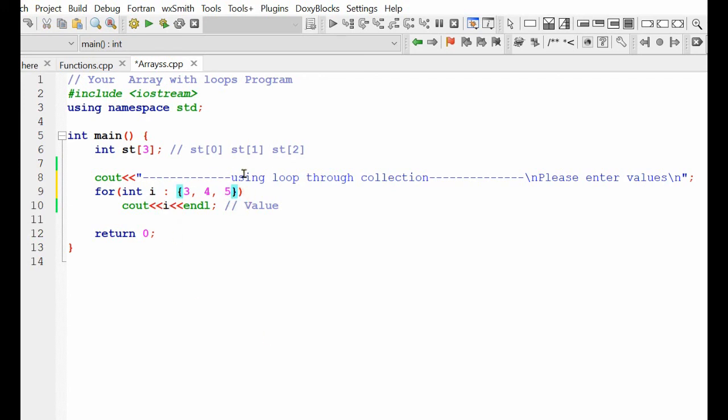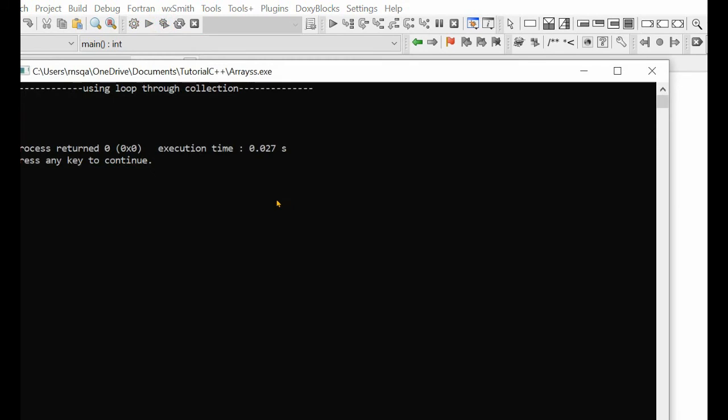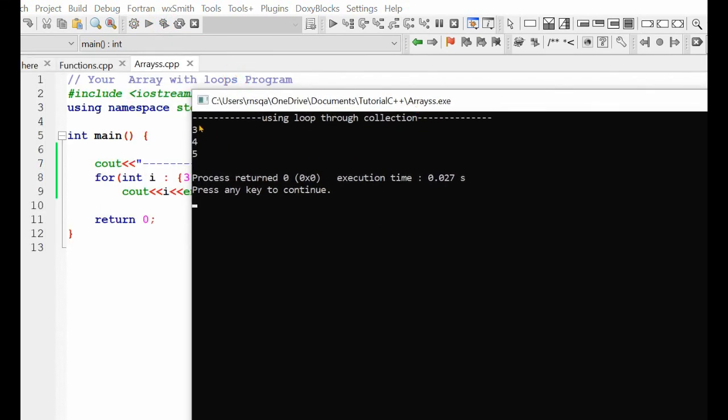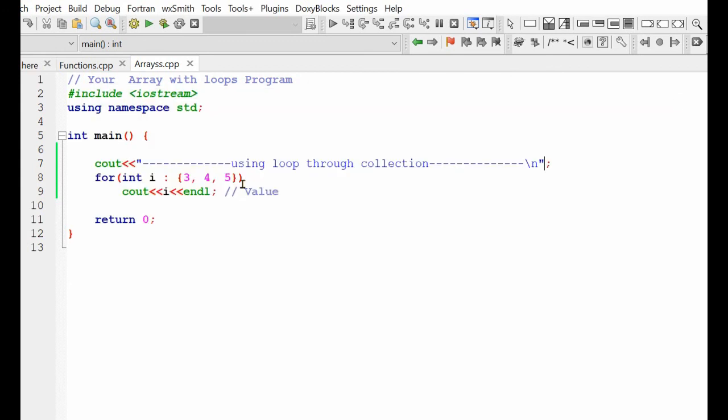I'm sorry, a comma was not required. In this case we also don't need the array here, and we don't need to print this message on the screen. Let's see the output for this. Here you can see we have iterated the loop through the collection.